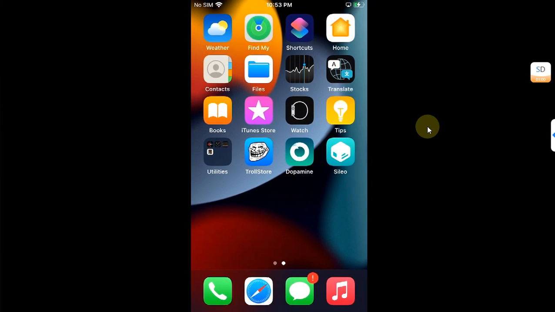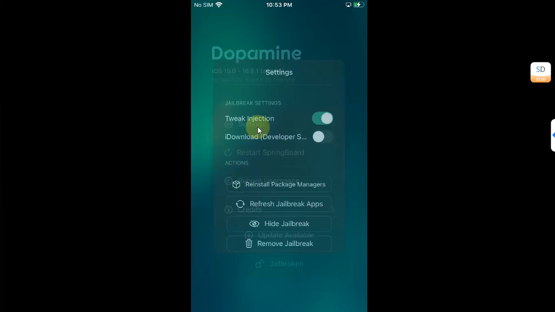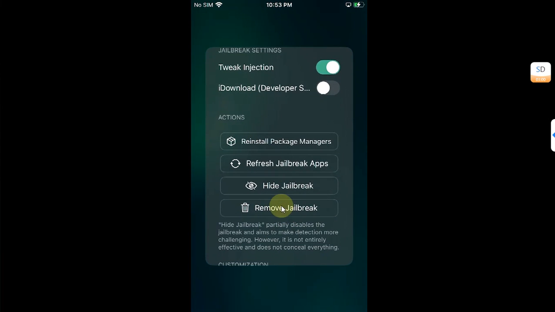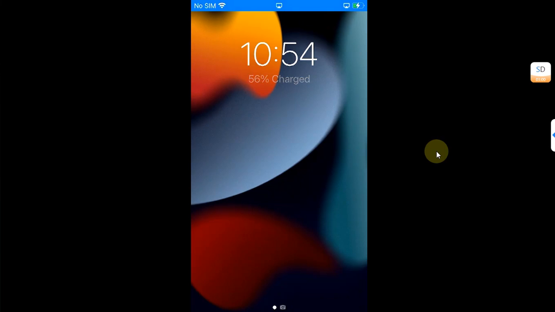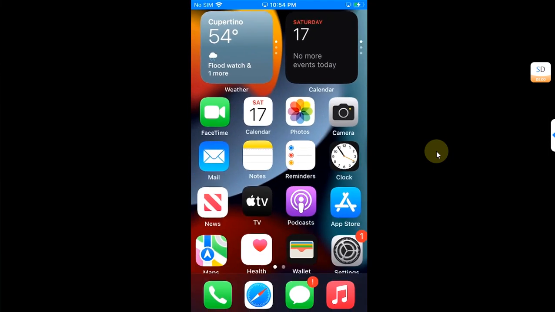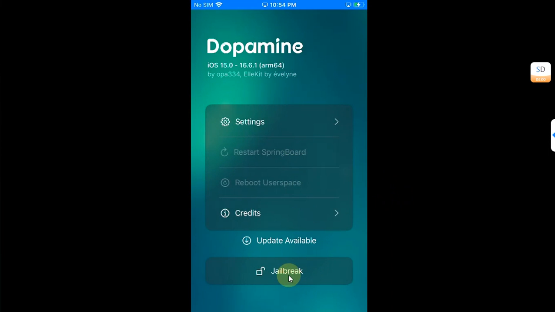If you ever want to remove the Dopamine jailbreak, you can simply open Dopamine, then go to settings, and from here you can simply hit remove jailbreak and then hit continue. Device will automatically reboot, and once you go in, you'll find your package manager is now gone, and now you can open the Dopamine app to jailbreak your device again if you want.